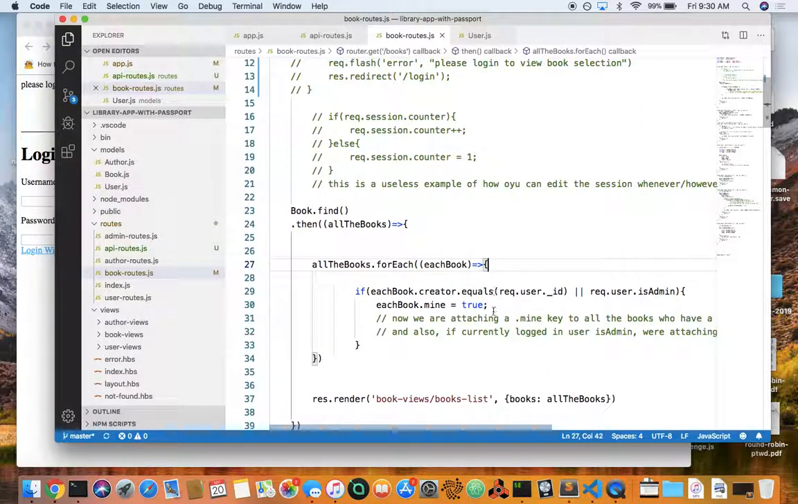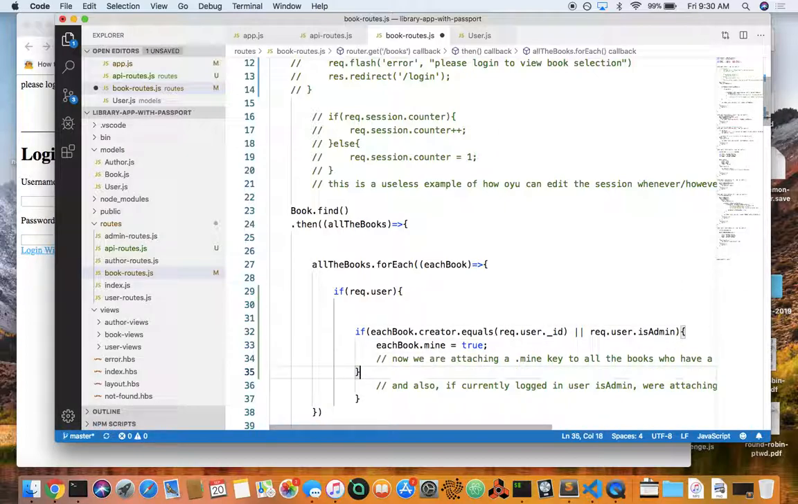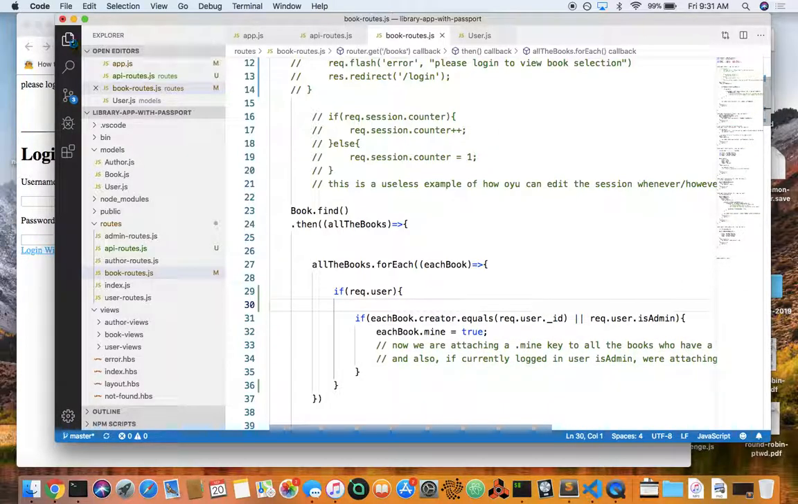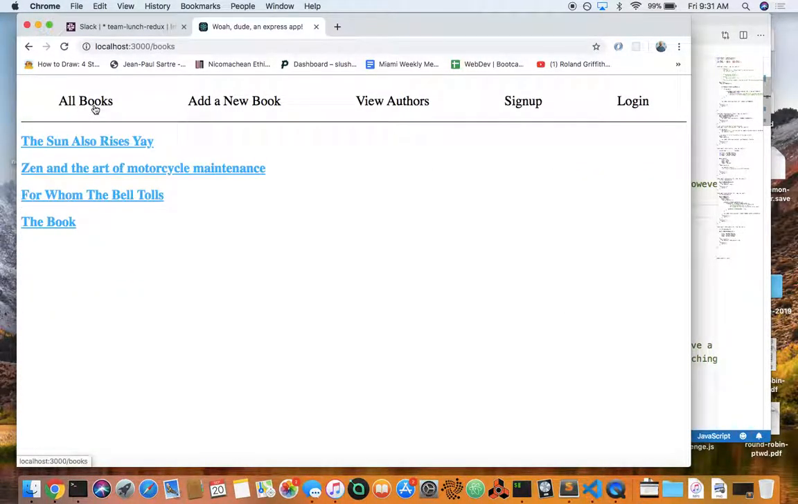So what I'll just do is say if req.user, and put this whole thing in there so that I don't get errors while I'm testing. Okay, cool. So now if you're not logged in, you just can't edit anything.